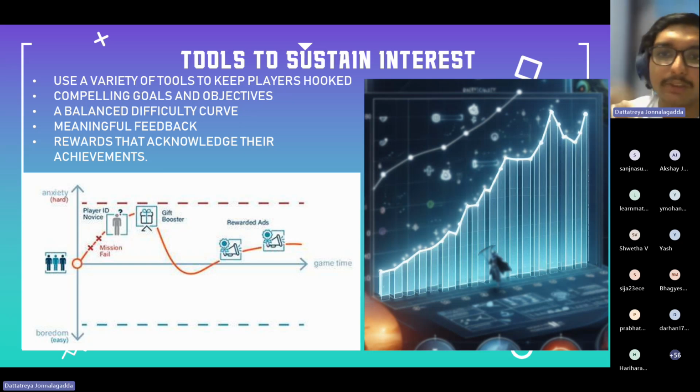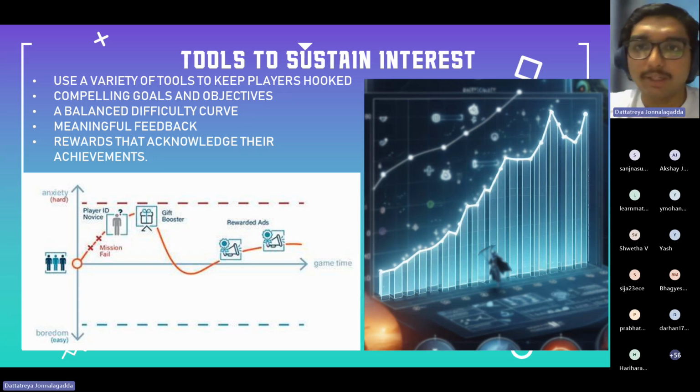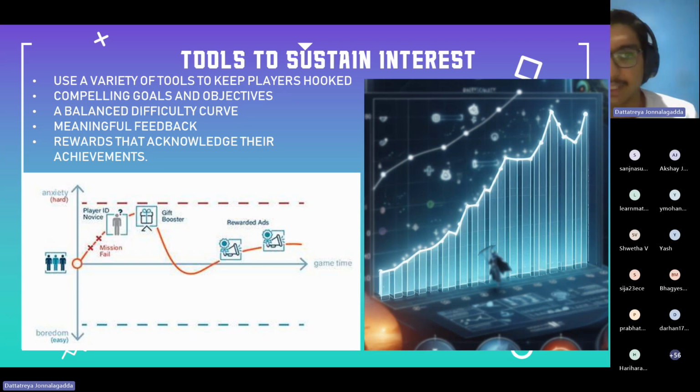There should be rewards that acknowledge people's achievements. So if they've defeated a really hard boss, the reward should be given accordingly. The loot that they get should be according to that. They shouldn't get the same loot if they defeat a boss which has 100 health as they would if they defeat a boss which has 10,000 health. These are things that you actually see in games but might not think about when you're making your own game. But they play a really important role in player retention and their experience.